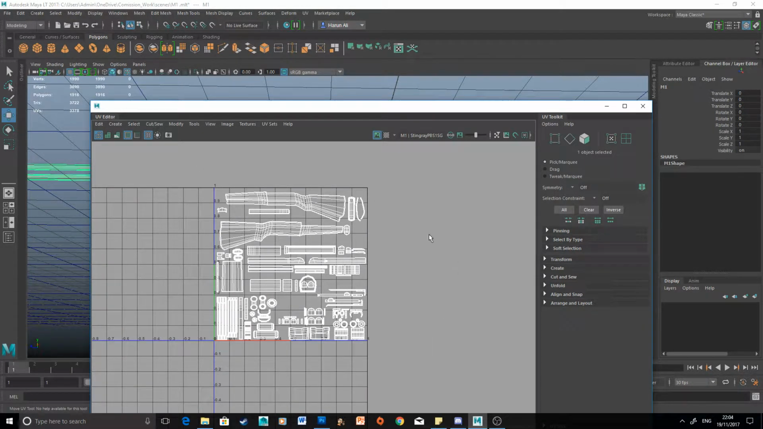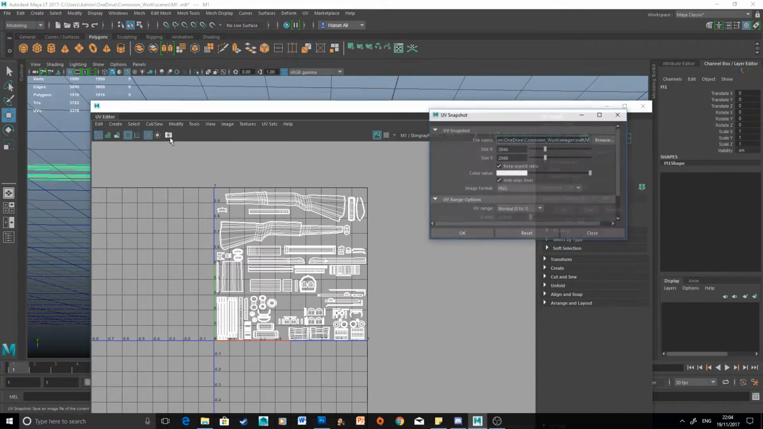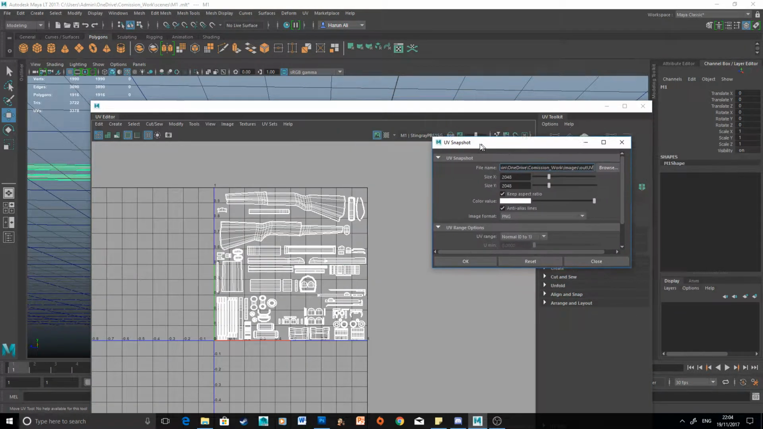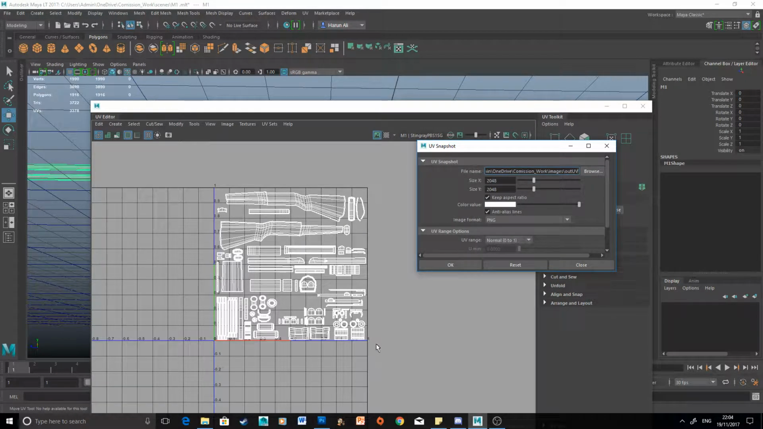Now, how do we go about taking these UVs and importing them into Photoshop? It's quite simple. What we need to do is export this out as an image. We can do that by using the UV snapshot options, which can be found here. This camera icon brings up our UV snapshot, which basically means we're taking an image of this particular part of the grid. You can change it to other parts of the grid, but it's better to leave it at the default, 0 to 1.